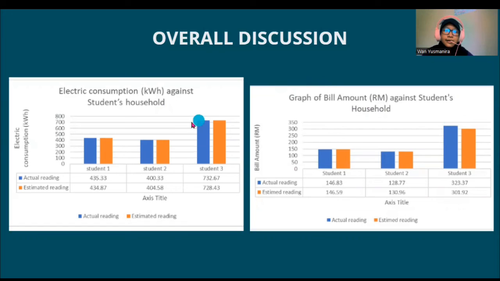And we can see that student 2 has the least electric consumption and also the least bill amount, because 3 out of 5 family members of student 2 are working and do not stay at home for a long time. And student 1 is in the middle between student 2 and student 3.